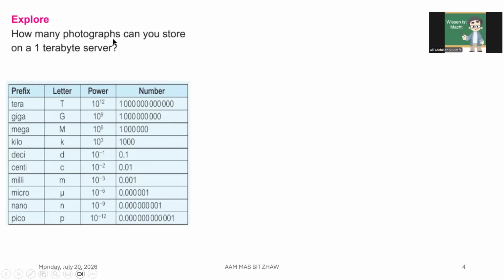So now, how many photographs can be stored in 1 terabyte? Terabyte is 10 to the power 12 bytes, which is 1 million million bytes. So how many bytes do I have in 1 terabyte? I have 1 million million bytes. So if you know that your picture which you are storing in your telephone needs, for example, 20 bytes for each picture which I save in my computer, I need 20 bytes.